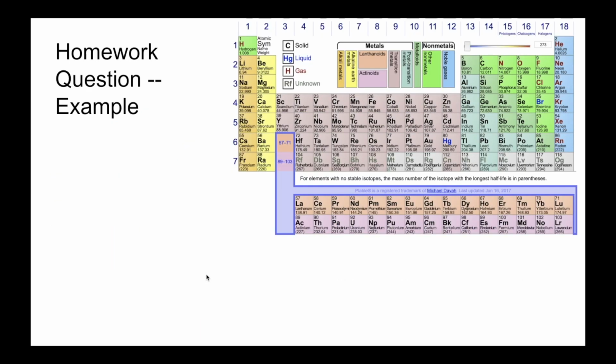And I just want to go through one example from homework. So for homework, what you have to do is you're going to be given a list of words, just like regular, common, everyday words, and you have to figure out how they are made of elements from the periodic table. So you have to locate the elements, and then you have to list the full name of the element, the atomic number, the group number, and the period number.